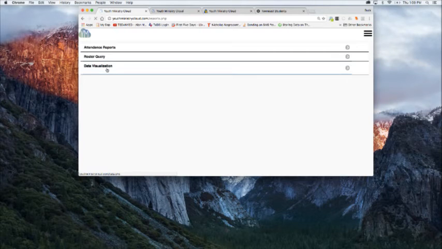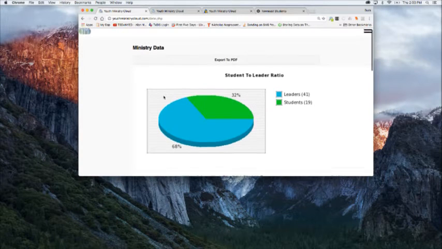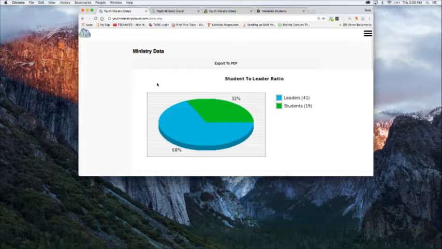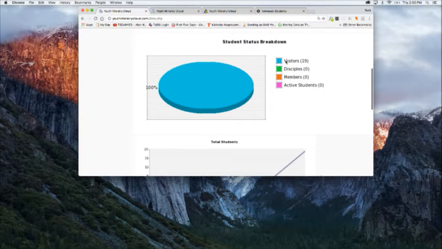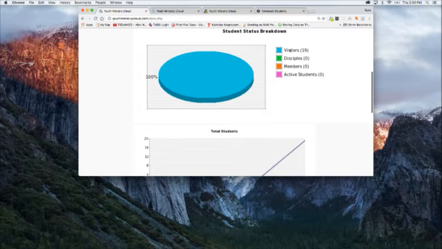So we have this data visualization report. And so what happens is this is a quick report you can pull up where you can see your student to leader ratios, student status breakdown. So we have 100% visitors right now. We might need to either, one, go clean up some profiles, or go, hey, why aren't our kids taking that next step to be members or to be active or to be disciples? Because those are the statuses we have for right now in there.